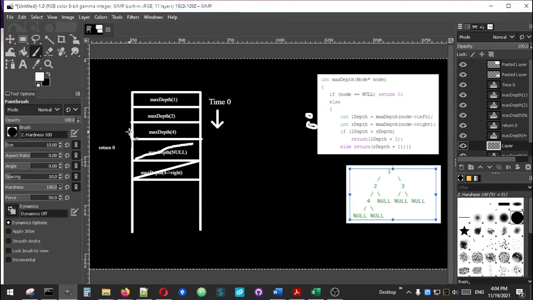Here the return now will be from max depth 4. It will return to max depth 2, okay? And return with value 1.